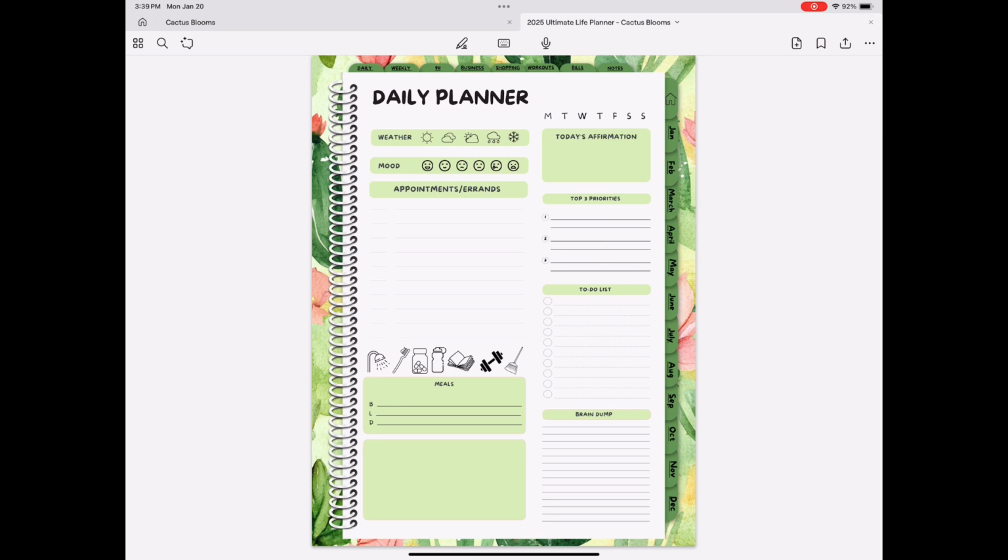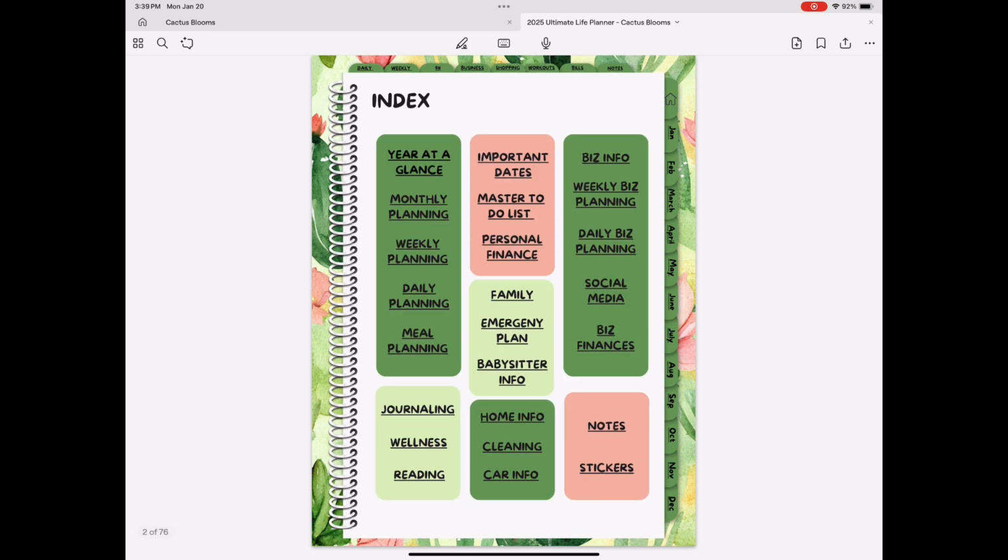And I personally really love the little icons that help you remember to get some of the more important things done throughout the day. We will go over in another video how to copy and duplicate these different templates so that you can really make the planner your own. We're going to head back to our index and go into meal planning at this point.